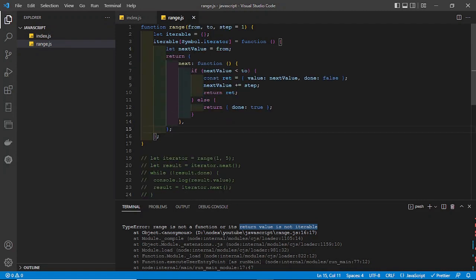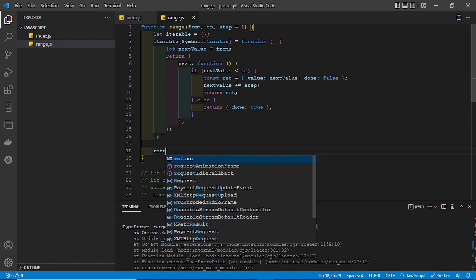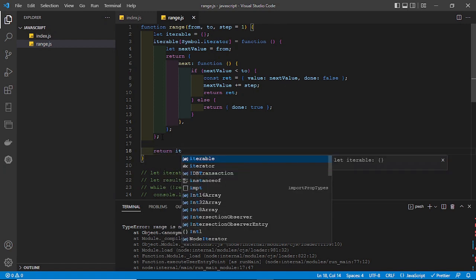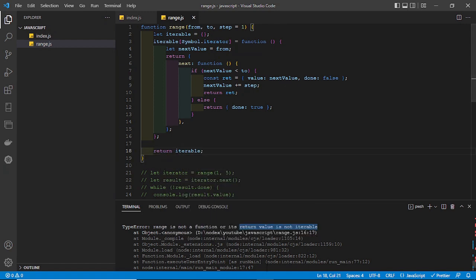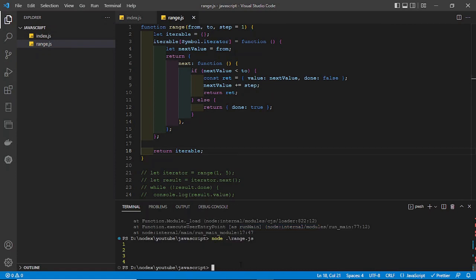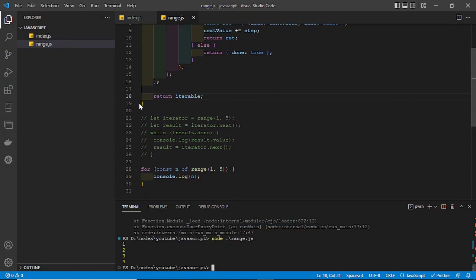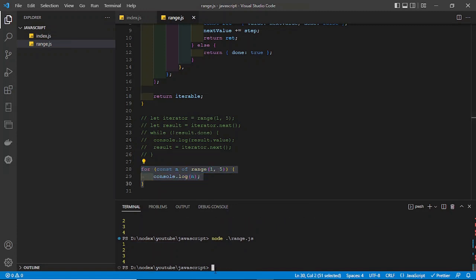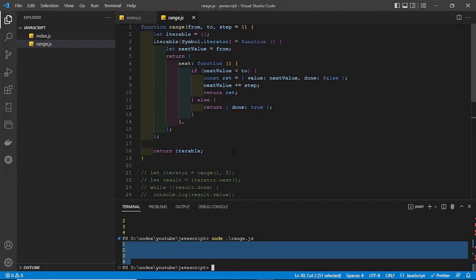So now let's return our iterable. And let's try to execute the code again. But here we are running this for of loop. Let's try it. Now it works as expected.